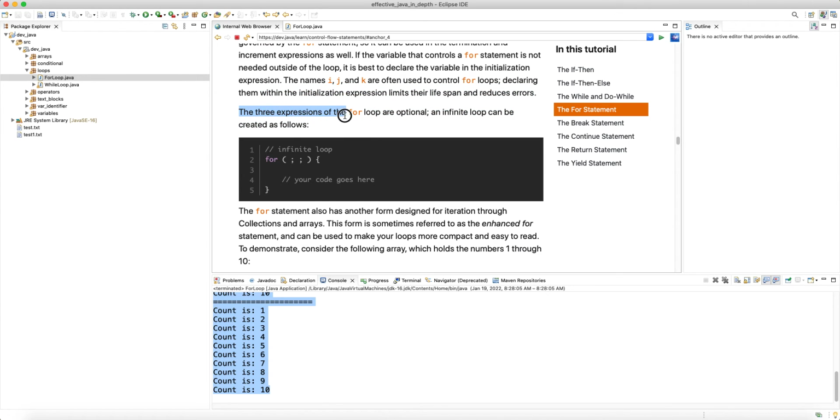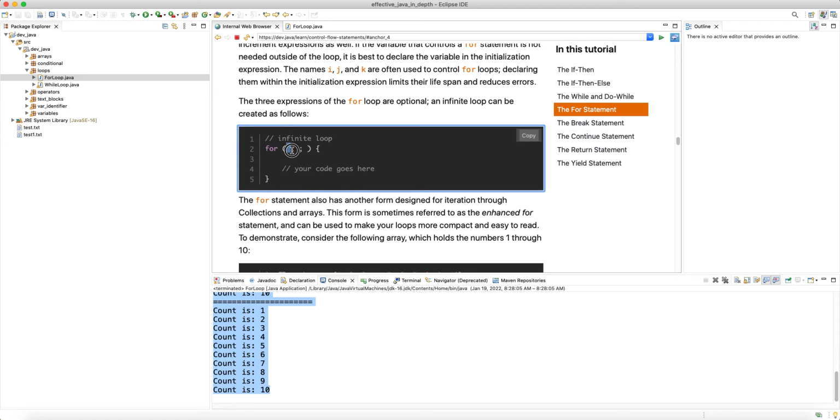The three expressions of the for loop are optional. As I mentioned, an infinite loop can be created as follows. If you say for with empty initialization, empty condition, and empty third expression, you end up with an infinite loop.